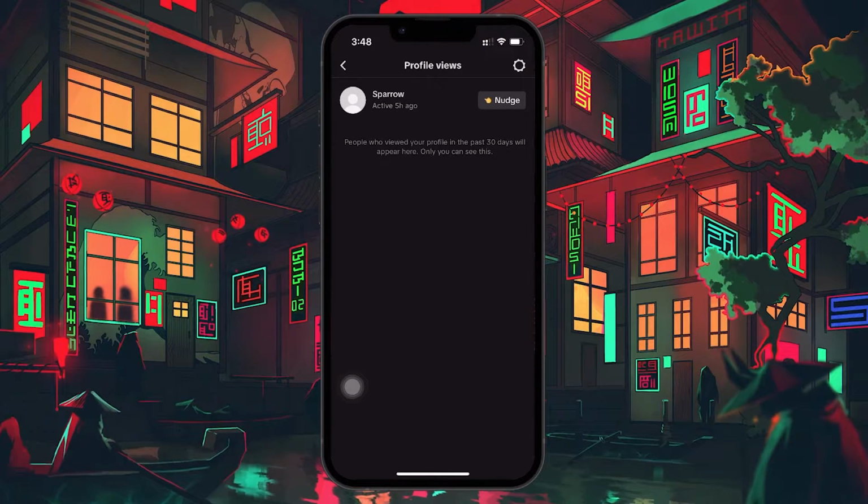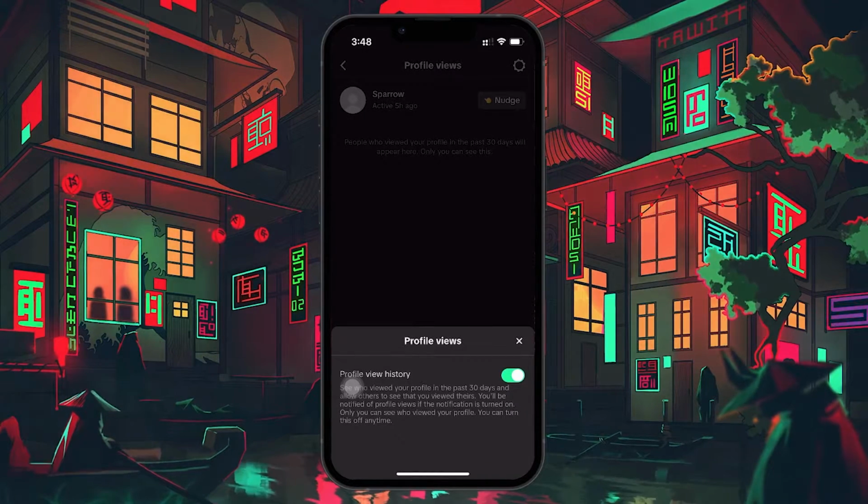Now, to keep your visits under the radar, you'll want to access the settings, which can be done by tapping the gear icon also located at the top right. Within these settings, you'll find an option to toggle off the feature that allows others to see when you viewed their profiles. By switching this off, you essentially go into ghost mode.